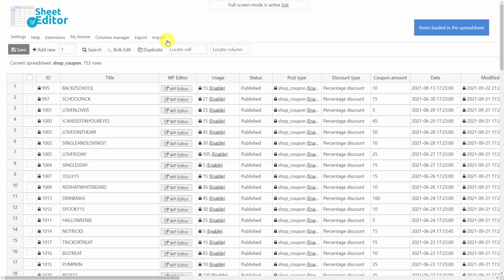In addition, you can edit the values in the spreadsheet just like you do in Excel or Google Sheets.